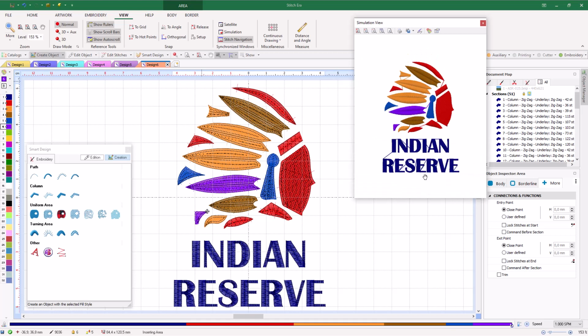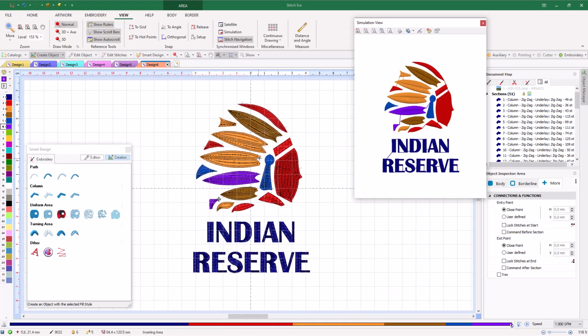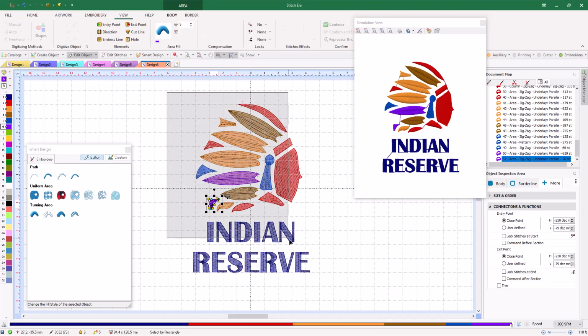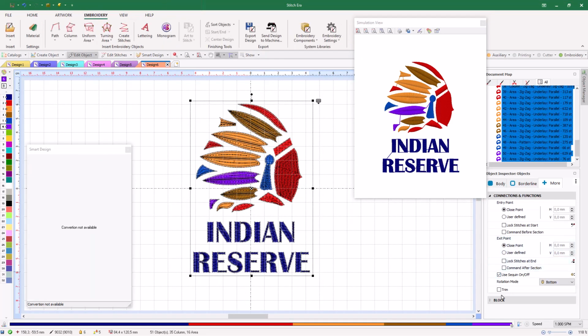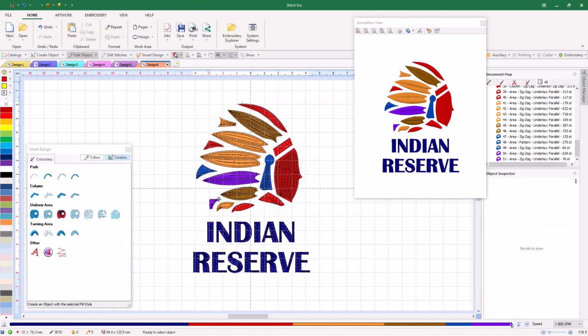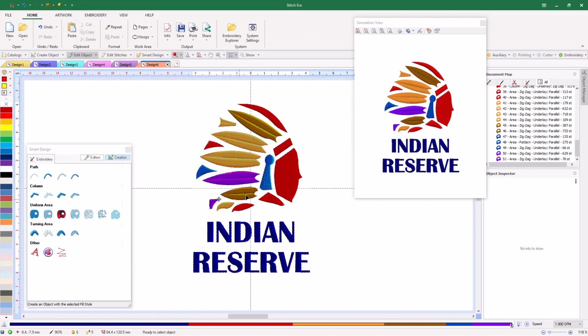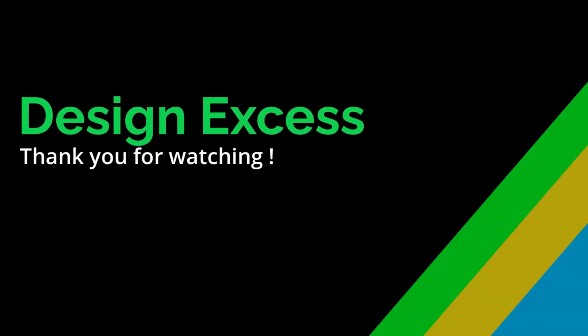We will force a thread trim at the end of each object, just to have a nicer view. Edit Object, select all objects with a rectangle and using the Object Inspector, set Trim to Yes for all the objects in the block. We have created a design by manually digitizing all the shapes of a reference image, thus completing the tutorials on digitizing methods. Thank you for watching.